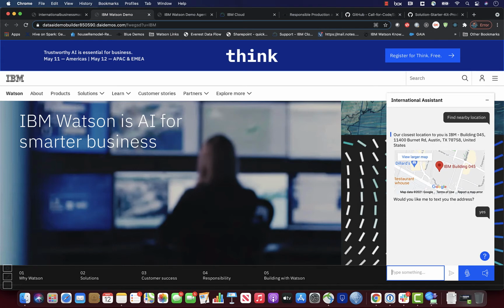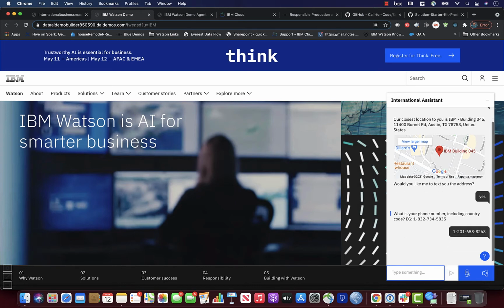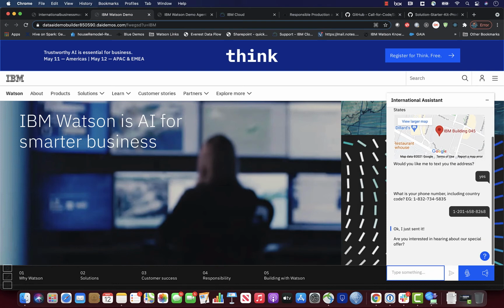In this case, it will ask me for a phone number and I can provide it with that, and this should send me a text message with the map and the address. Now this happens because we have automatically integrated the Twilio phone service, which enables it to send SMSs.